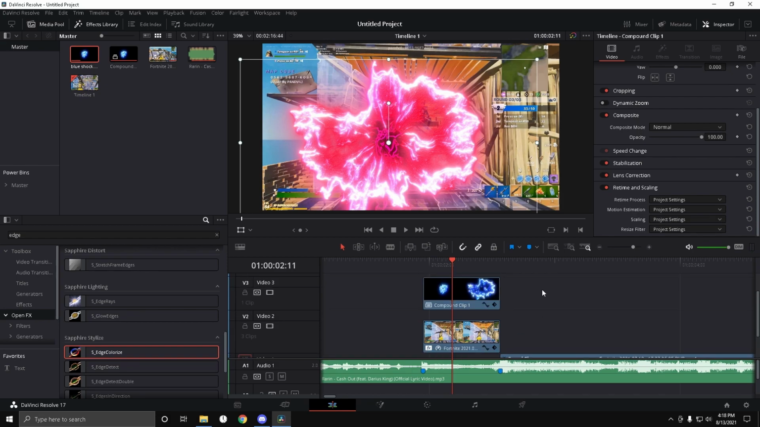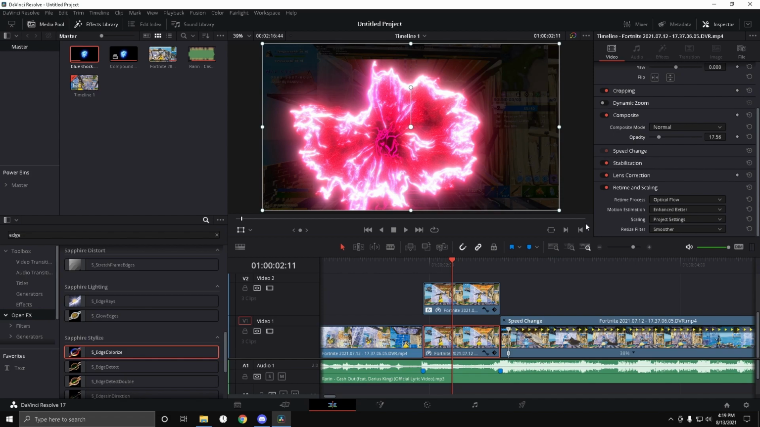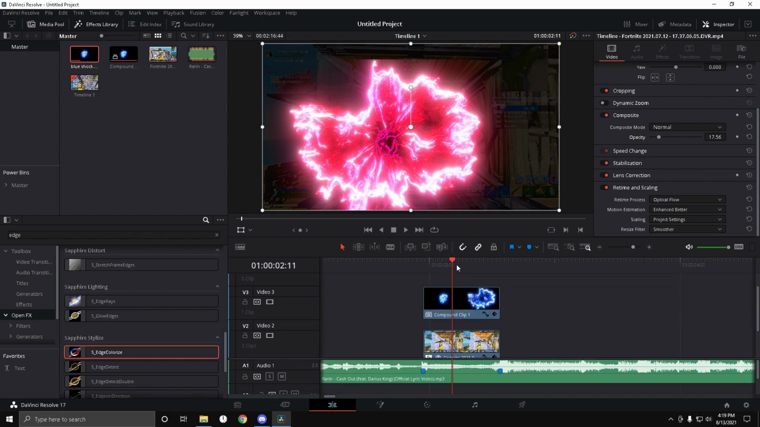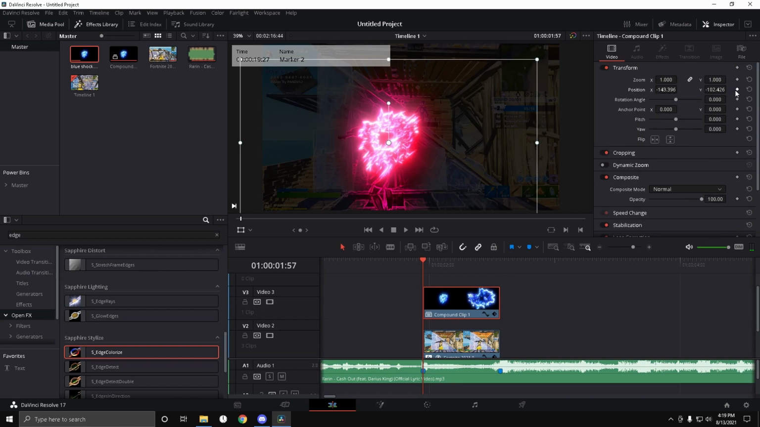So once you do that, now you're gonna want to go to the bottom layer where just the base is, and just change the opacity to something like 15. And now what you want to do is go to the shockwave and keyframe the position.